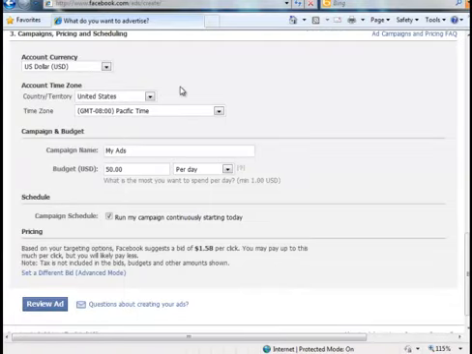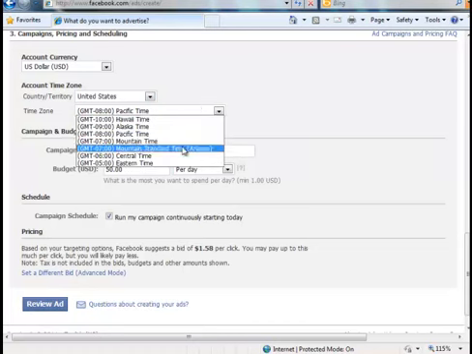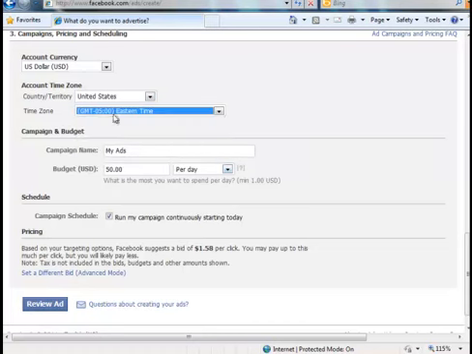You can decide when the ads are shown, which is really cool. Actually, first you want to tell them what time zone you're in, so they know how to explain things to you. You need to set a daily budget. So, for example, if you only want to spend $20 a day, put $20 a day.